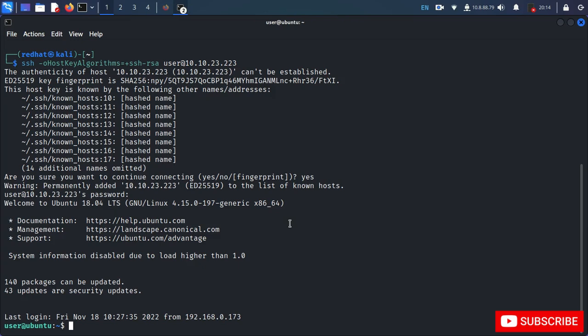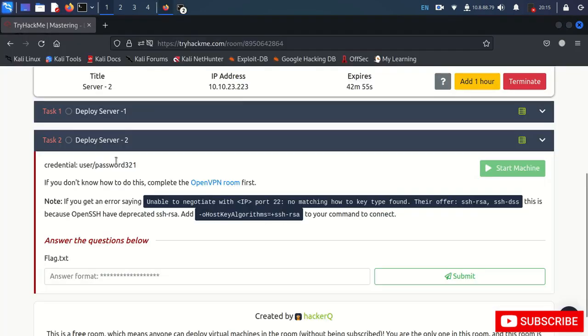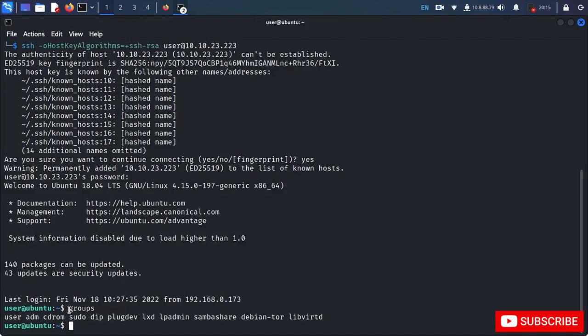As I said, for this to work, our user needs to be part of the LXD group. To check that, type groups. For this section, we are going to use server 2, so make sure you connect to this server. Once you type groups, you can see the output. There is something called lxd. This is what we are looking for.